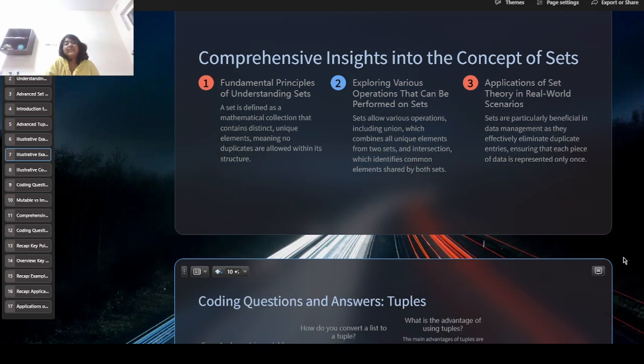Some comprehensive insights into the concepts of sets. Now, what are the fundamental principles of understanding sets? A set is defined as a mathematical collection. You have learned a lot about functions and unions and sets in mathematics. This is similar in Python too. A set is defined as a mathematical collection that contains distinct, unique elements, meaning duplicates are not allowed within its structure, and duplicates are automatically removed in Python.